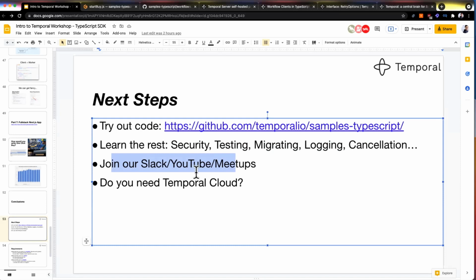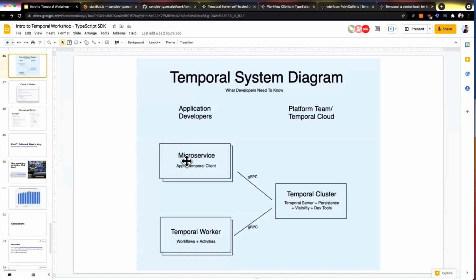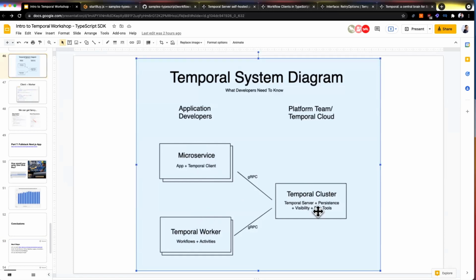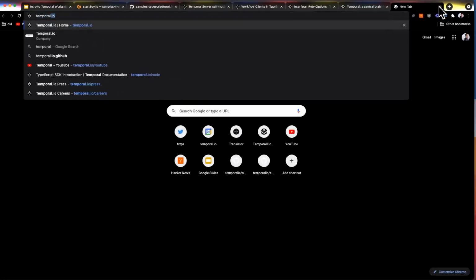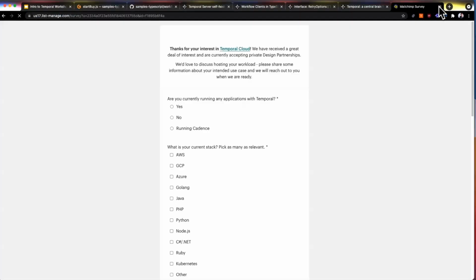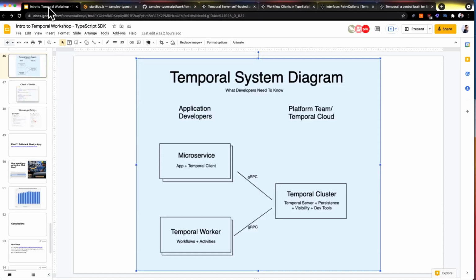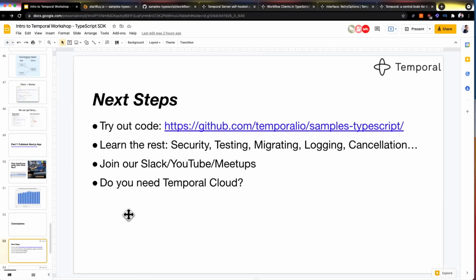Also, Temporal server is the part that we do host for you. All this stuff is completely self-hosted, for you to run. We don't have any opinion about that. But either you run the Temporal Cluster yourself, or we can run it for you. We're happy to chat. Just go to temporal.io/cloud if you want to indicate some interest in Temporal Cloud, because it's not generally available yet.